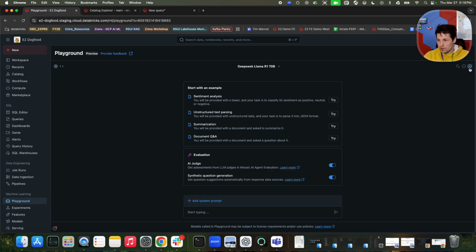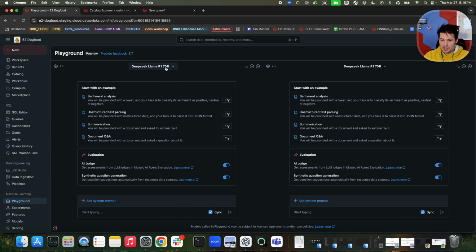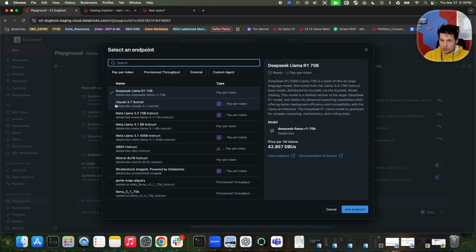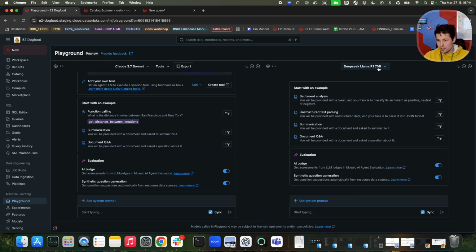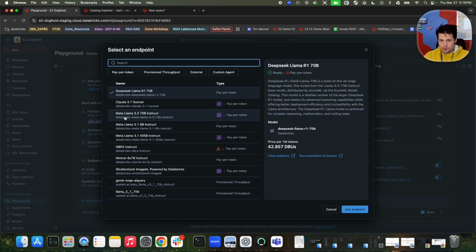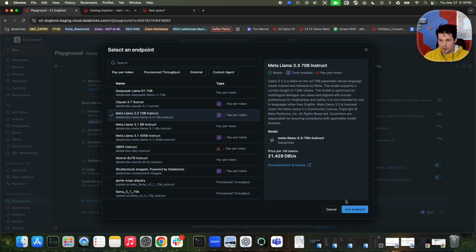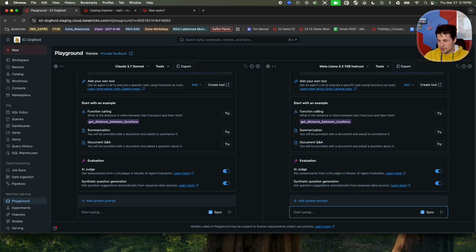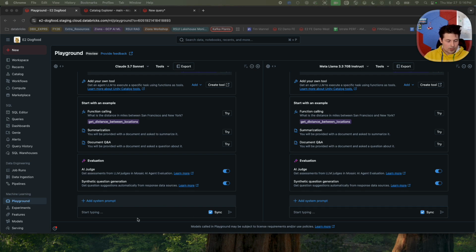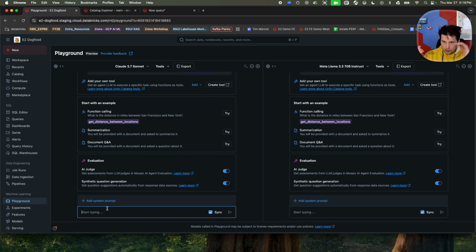You can have a bunch of them and test them side by side. For example, we're interested in Claude 3.7 Sonnet. I'll use this endpoint and let's compare it with the Meta Llama. What I'm going to do next is make sure that I'm giving them the same type of input, so they're synced basically, and I will go side by side.